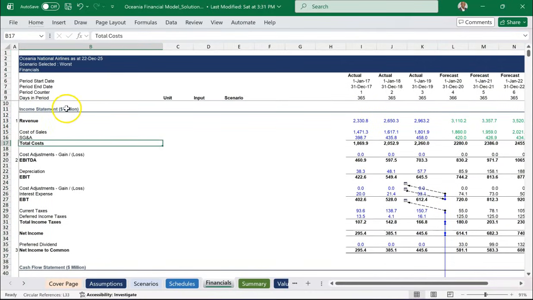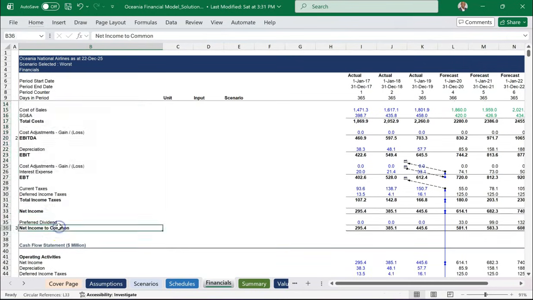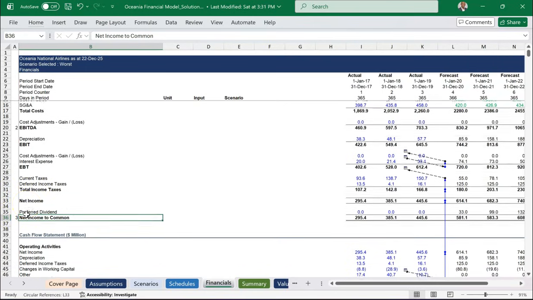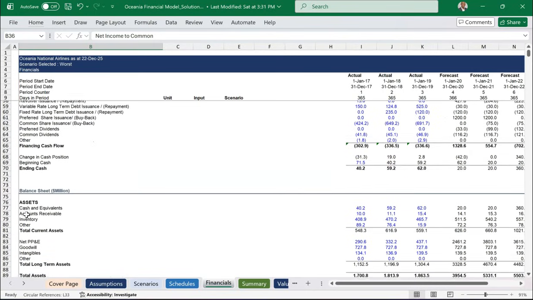So you now have your income statements. The typical lines are here from revenue to net income. In some cases, you want to even add net income to common after you've taken away preferred dividend. Then you have your cash flow and you have your balance sheets.